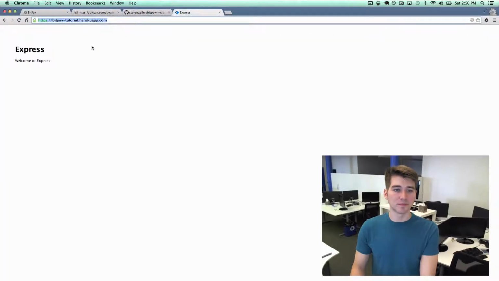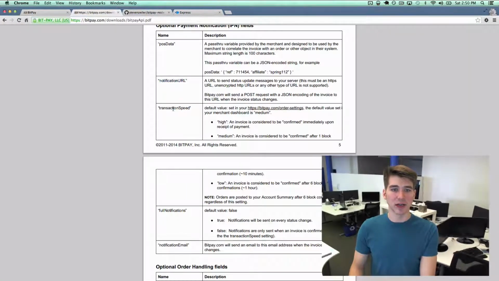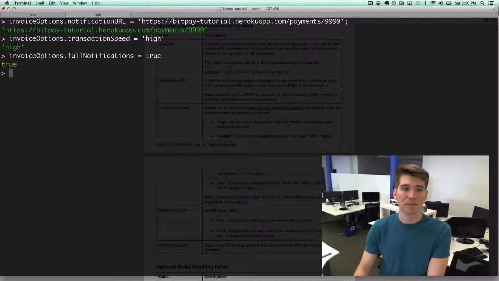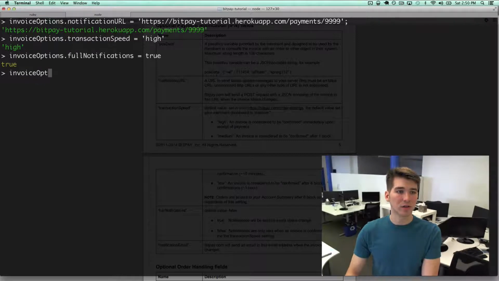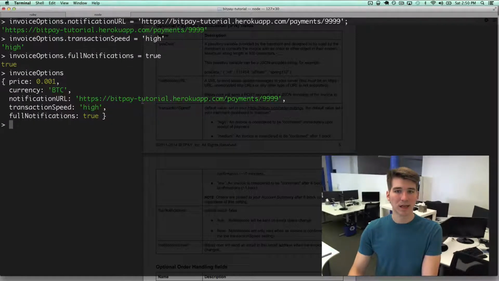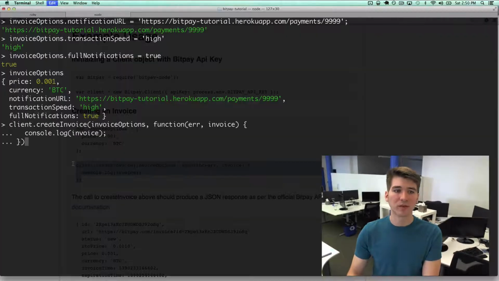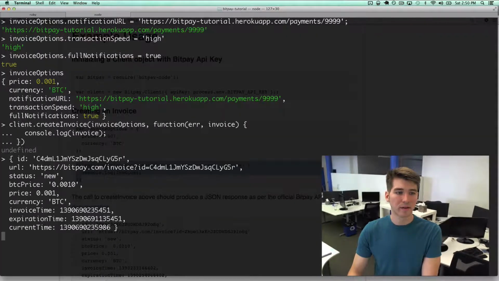And then other options, I want to specify transaction speed. I'm going to say this is high, and finally full notifications, I'm going to say true. So take a look at all of our options for this invoice. Great. Now I'm going to just call create invoice with these options, and that should log my invoice.